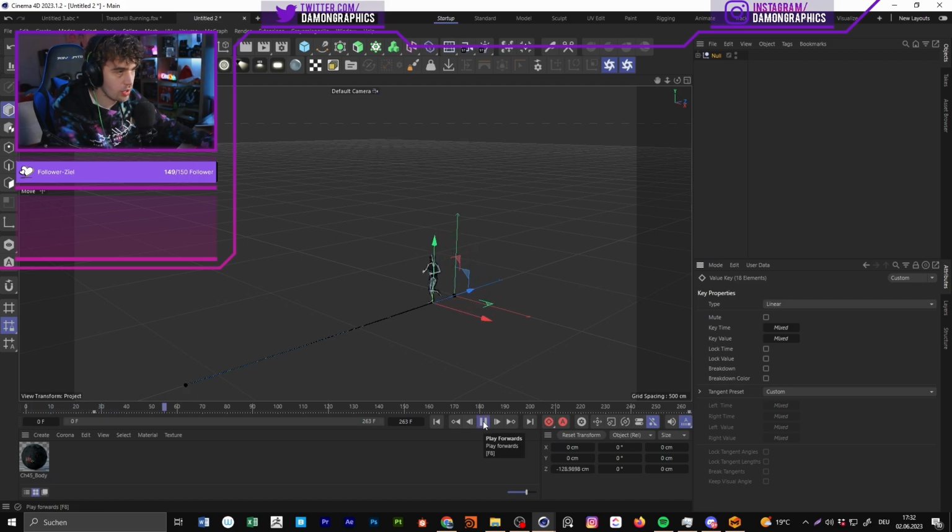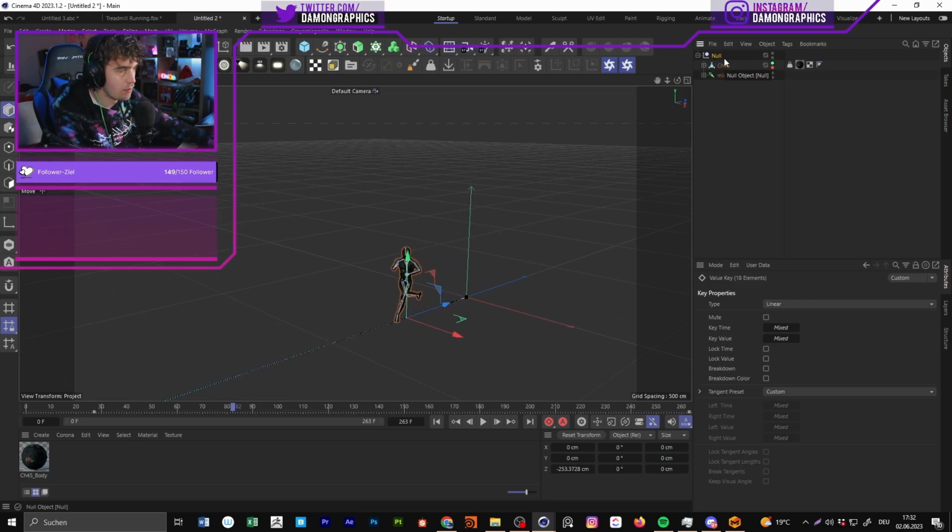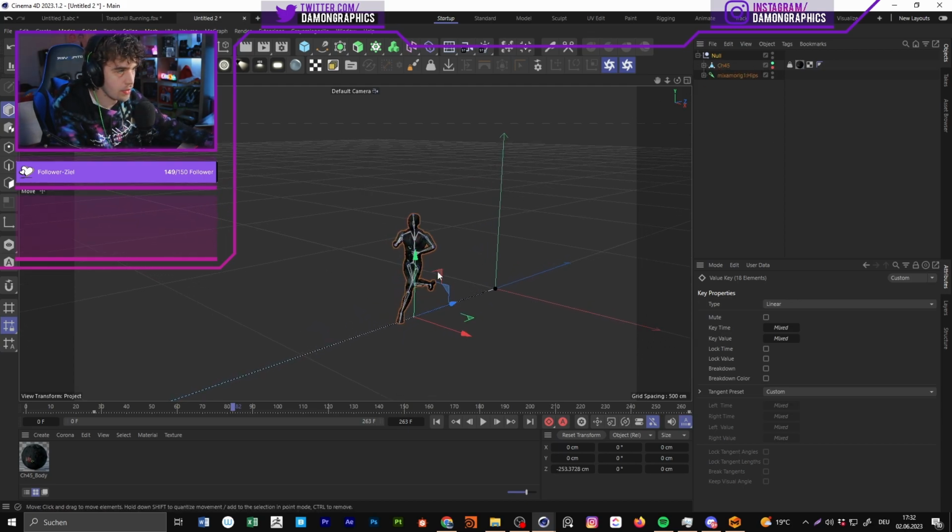That's also working, but you could also do this after you animate it, and you need to put your cloth and your character in the null. And yeah, or you export this. This is also working.